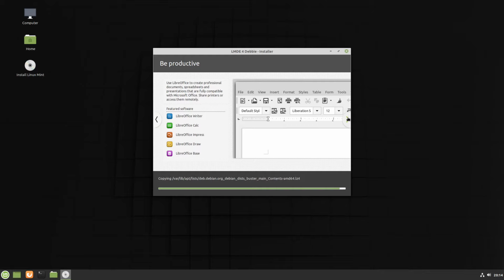Be productive. Use LibreOffice to create professional documents, spreadsheets, and presentations. They are fully compatible with Microsoft Office. Share printers or access them remotely. The whole LibreOffice suite, as we checked it out before, last week I believe, on the Ubuntu stream.